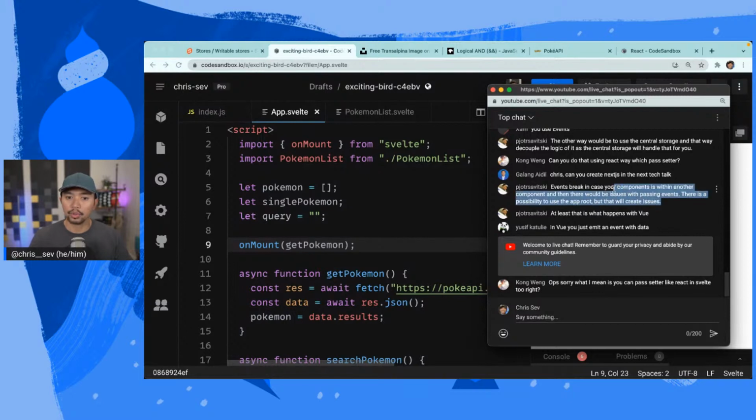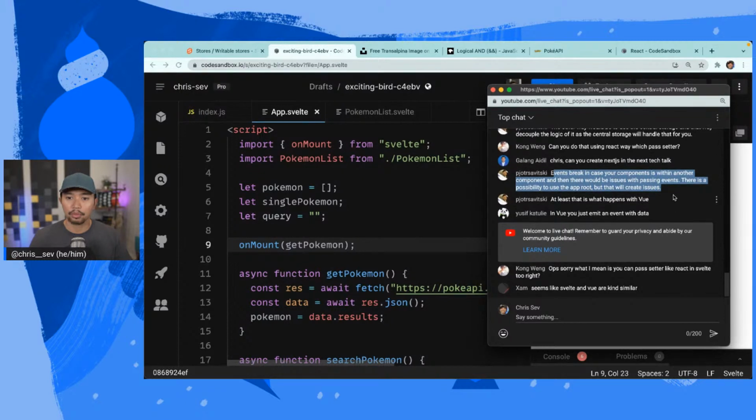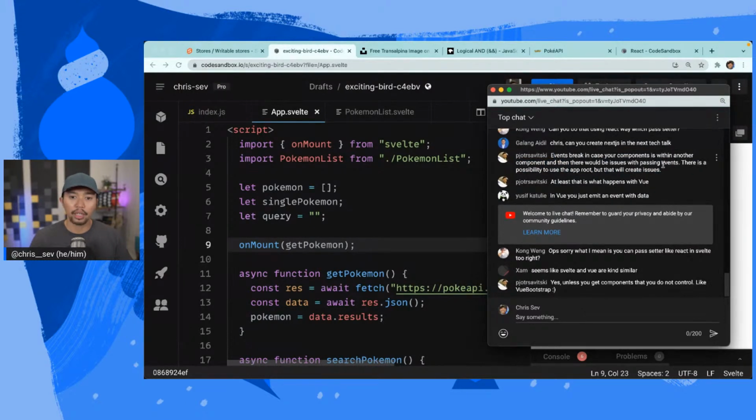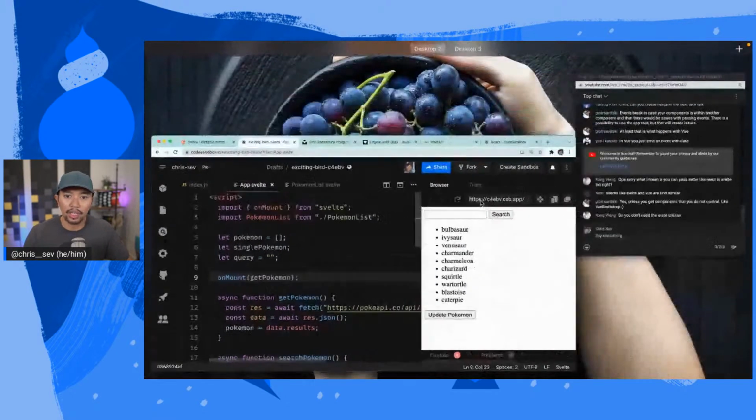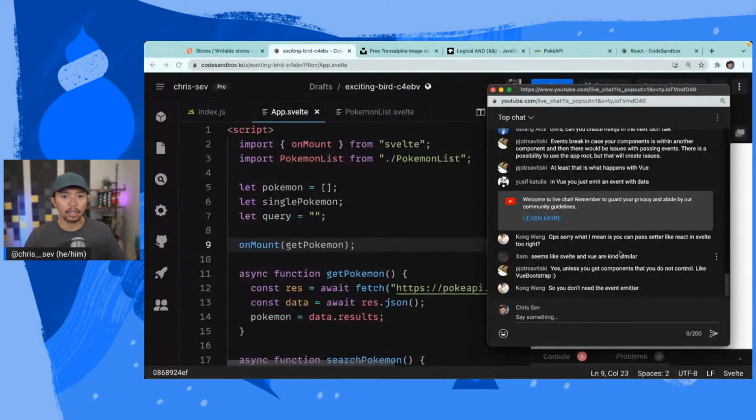In case your component is within another component, there would be issues passing events. Yes, Peter, you're right. There's a problem called prop drilling in React, and I guess in all component-based frameworks, where you have to pass things down multiple times. You would have to create multiple event dispatchers to do it, which I think is going to be a lot of writing and really hard to understand.